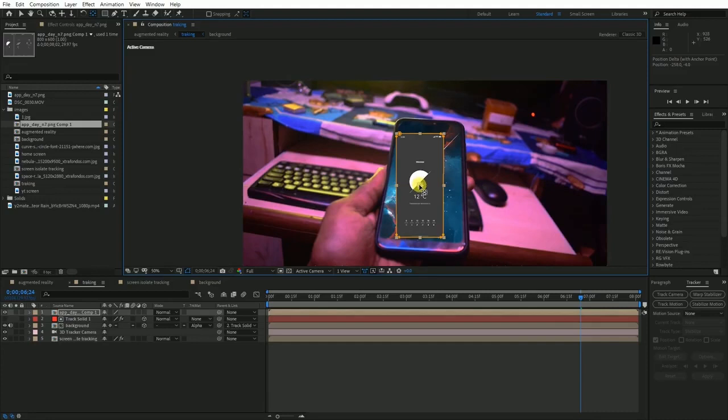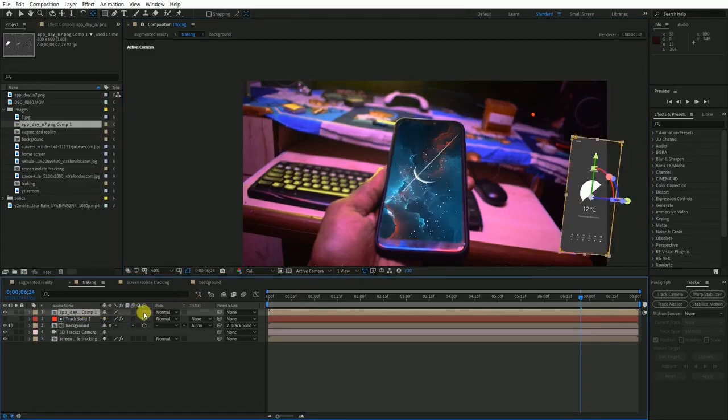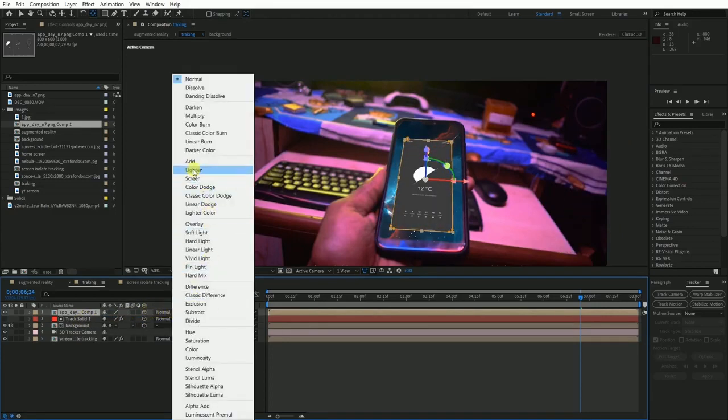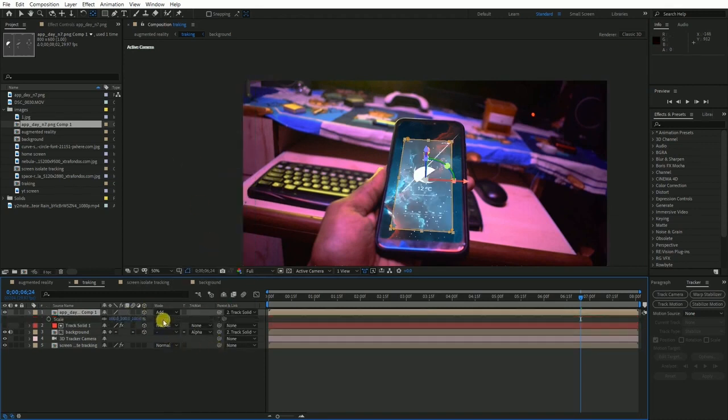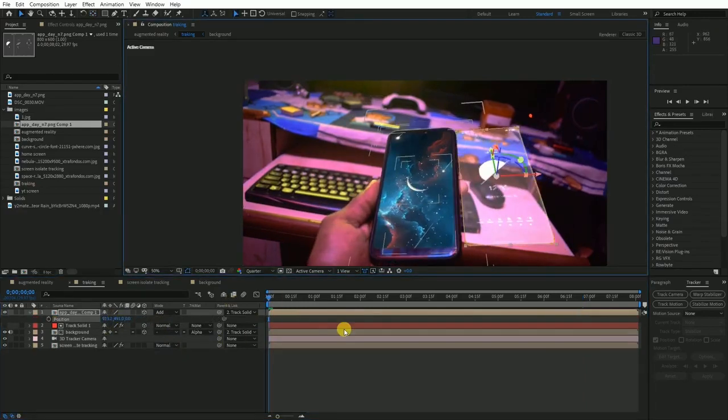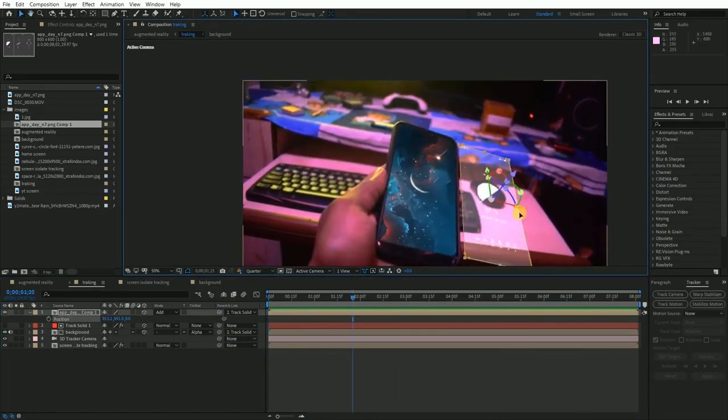After that, parent the image or PNG that you imported to the Track Solid as you did for background. Oh, sorry, before parenting the layer to Track Solid, make it a 3D layer. I would like to change the blending mode to add to give a little glowing effect, or you can add a glow effect from Effects and Presets panel. Let's align the image to the screen size and drag it to right side to give the object the sci-fi effect.